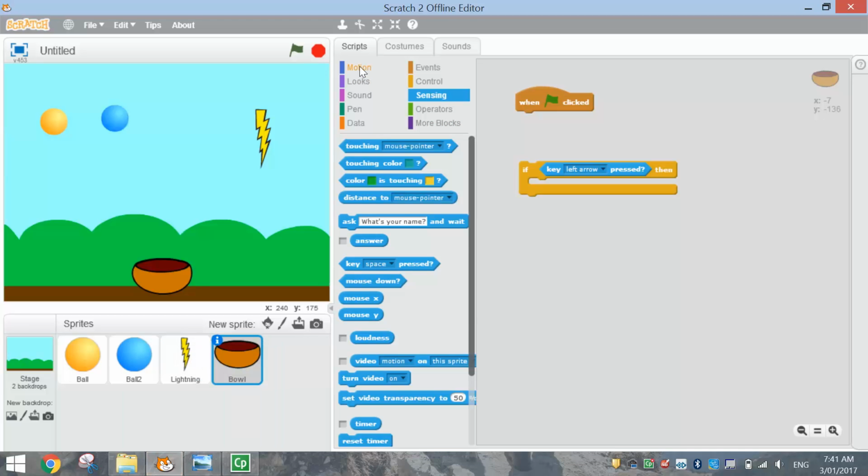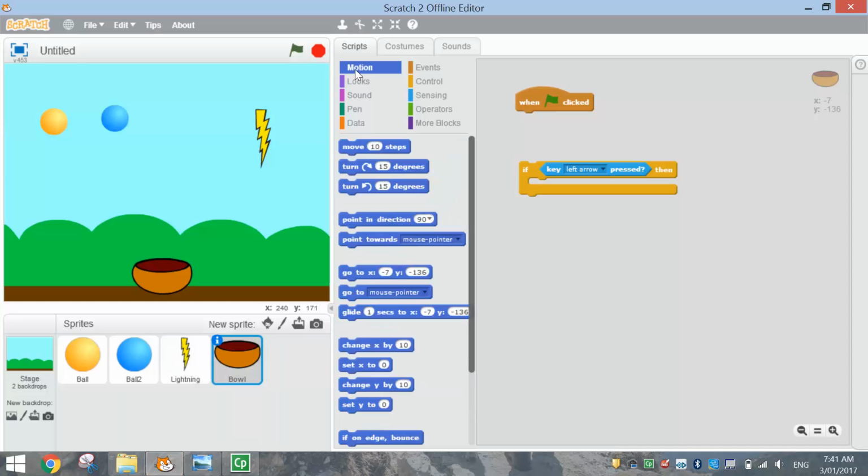So the way we do that is we just go to the Motion tab up here, and we're going to choose the one that says change x by 10. We're going to drag that up and put it inside that yellow script. Okay. Now to make it move left, we actually need to move it into the negatives on our timeline. So we need to make that minus 10. So that's our piece of code to make our left arrow key work. If the key left arrow is pressed, then change its x coordinate by minus 10. So it's just going to push it to the left a little bit.